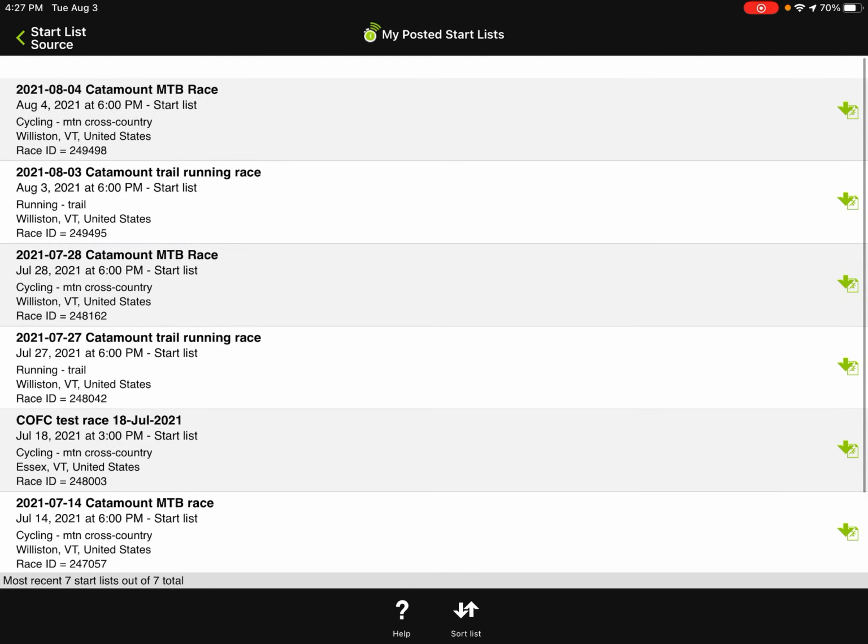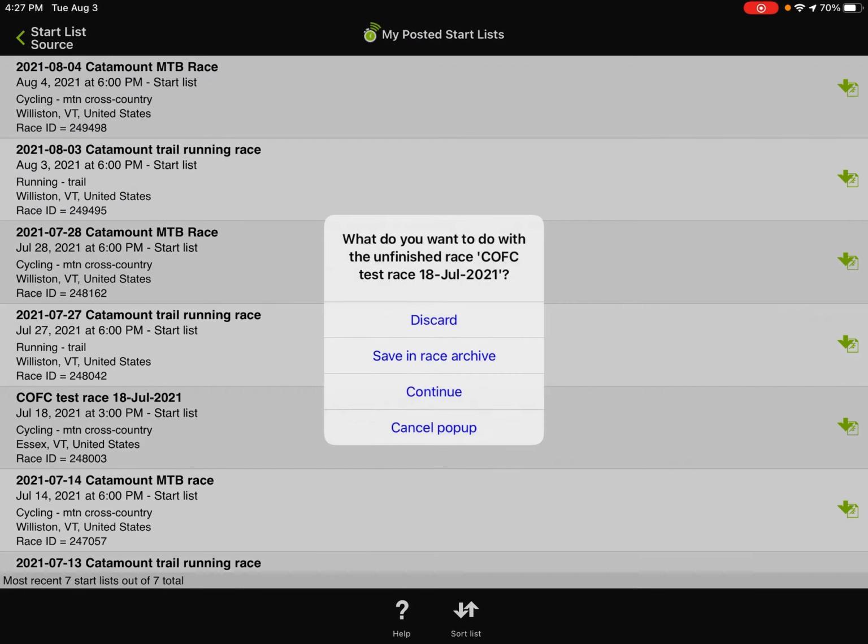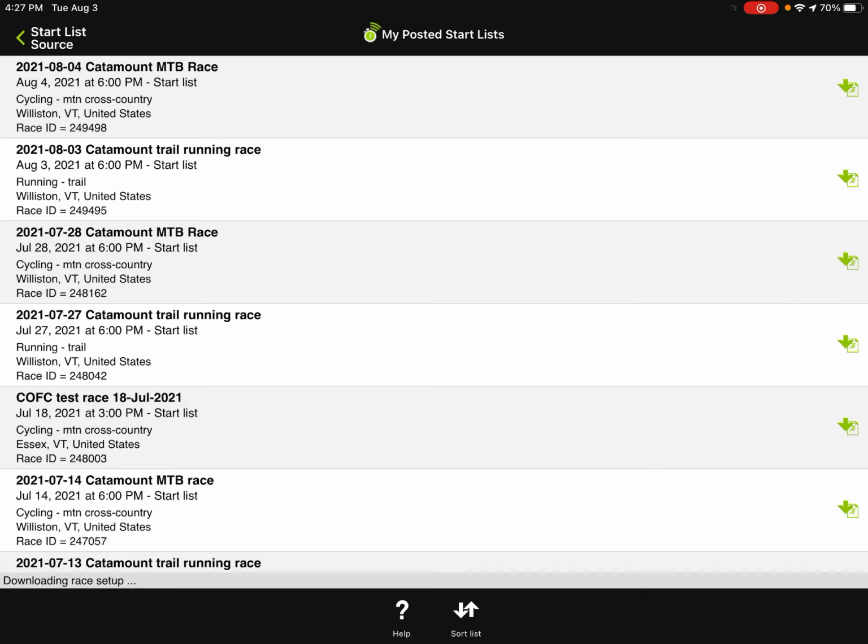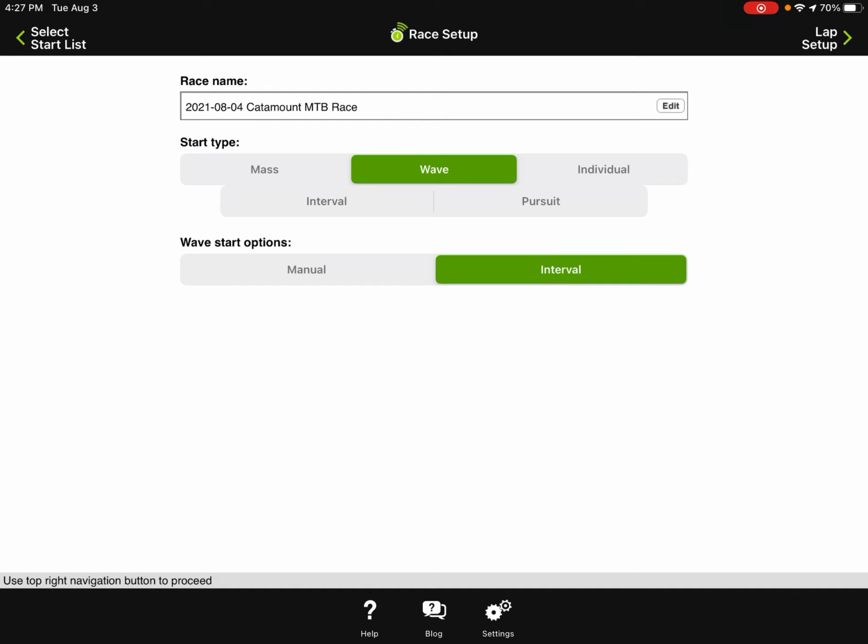So these are the start lists we've had this year. This one is tomorrow night. I'm going to download this one. I had another race going, which wasn't completely cleared from storage, so I say discard for that race. Now we're starting a new race.